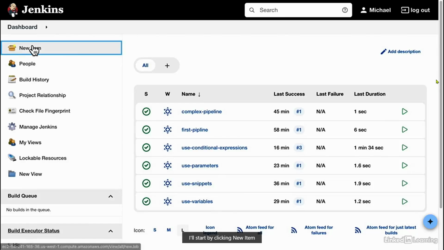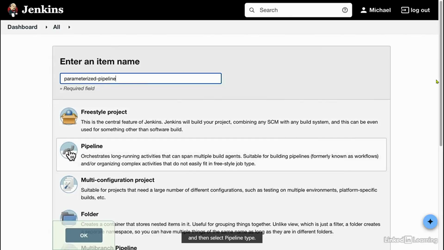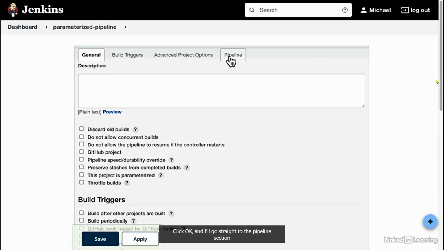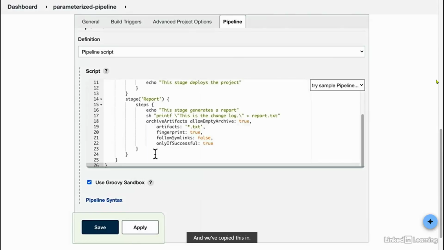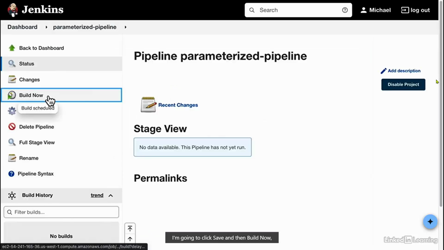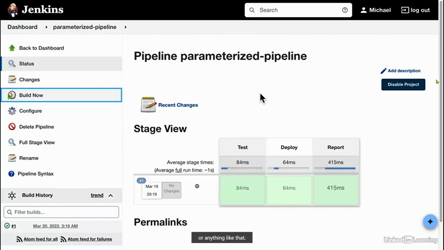Here I'll start by clicking New Item, and I'll call this one Parameterized Pipeline, and then select Pipeline Type. Click OK, and I'll go straight to the pipeline section and paste this in. And we've copied this in. I just want to make sure that everything is good here. I'm going to click Save and then Build Now, just to make sure that there's no problems with the template or anything like that. Okay, the build has completed.